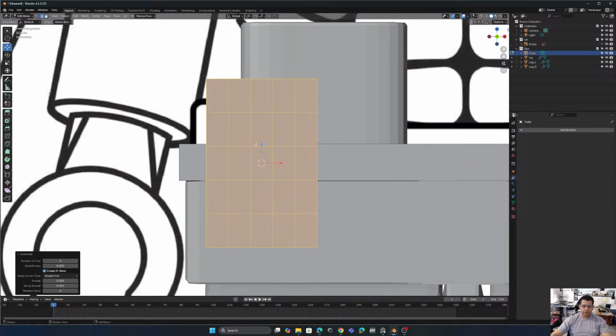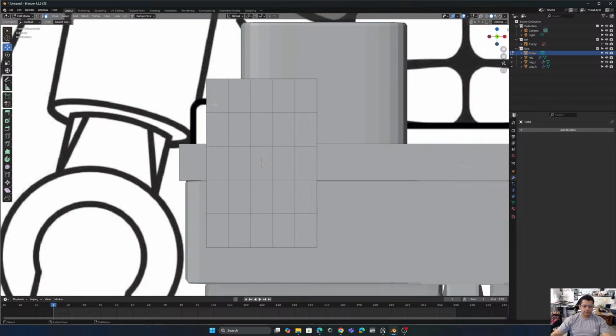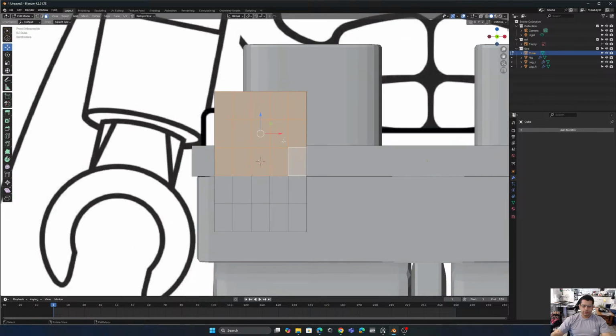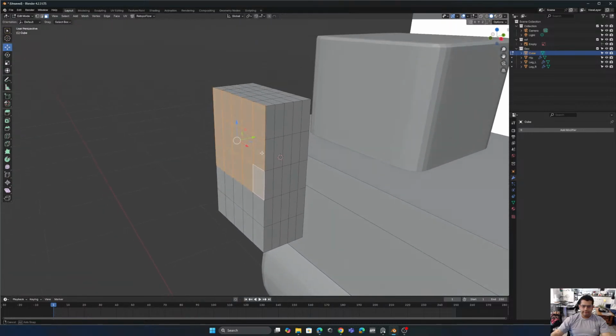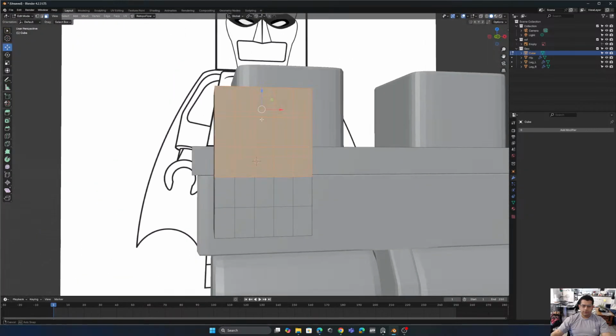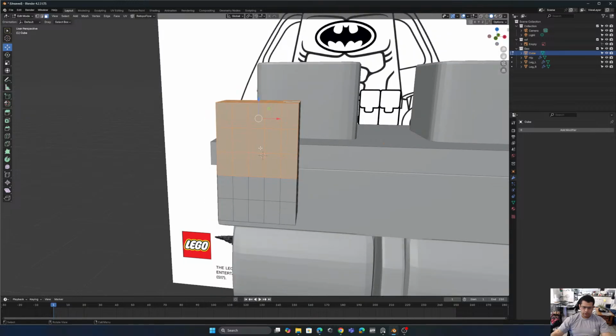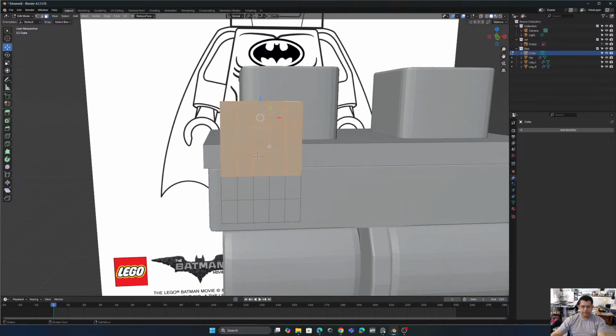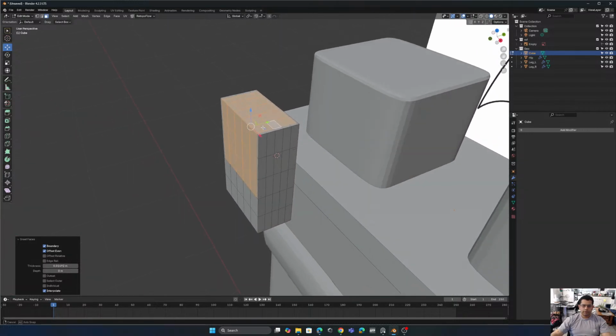Yeah, with 4 subdivisions is going to be more than enough. Perfect. Now in the face mode, we're going to select these faces over here and these other faces over there, the top and the front, to create the cover of the bag. There you go. We're gonna press I to make an inset face, just a little bit. There you go. That sounds perfect.